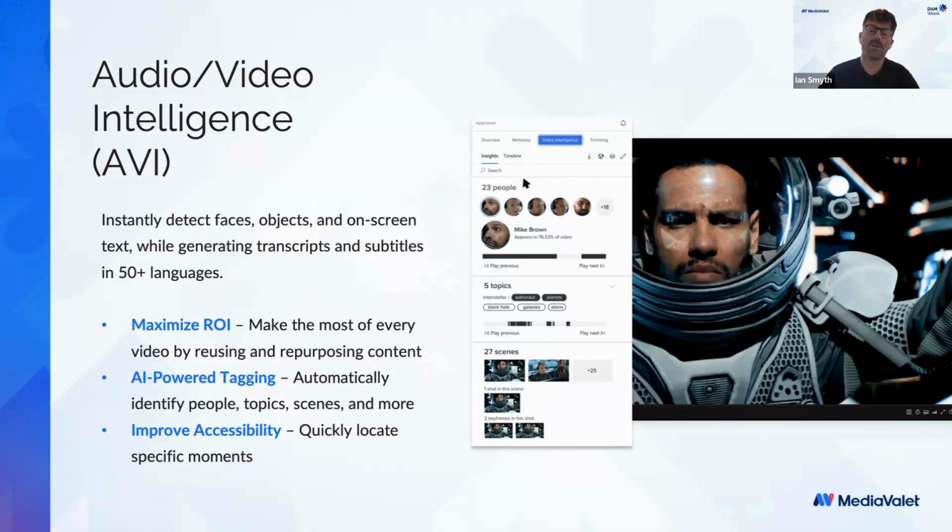Now, the audio video intelligence tool is also going to tag topics, common objects, themes, so we can find not only videos that have, for example, a monarch butterfly in them, but jump to the exact moments where those show up.